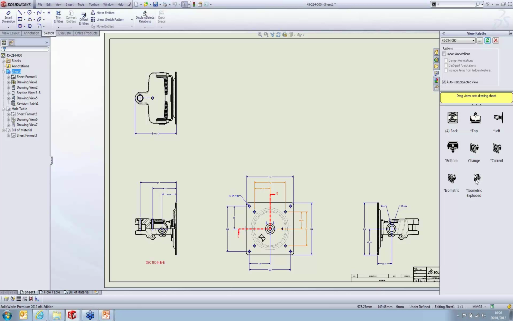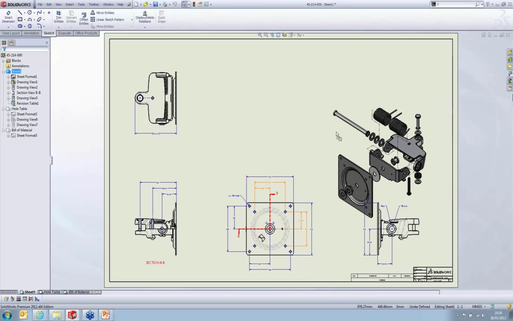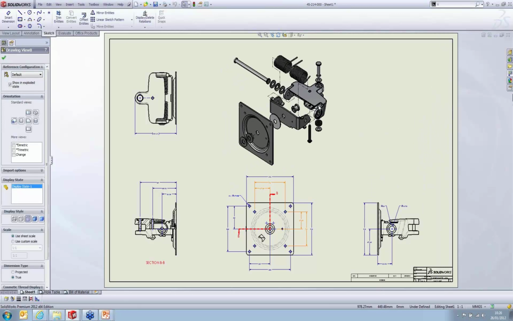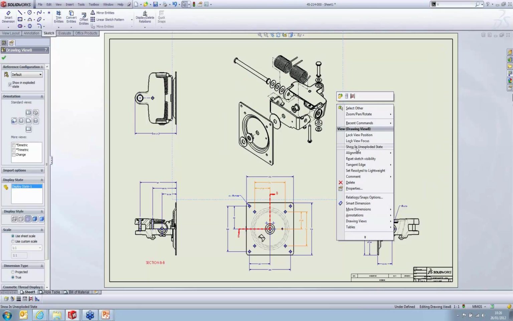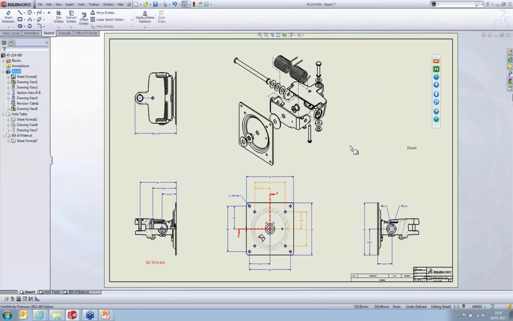Isometric exploded views are added by default now when you have an exploded view in your model. So I'm just going to use that, drag that out onto my drawing view. We've already seen as well that on the right click we can grab show in an unexploded state as well.